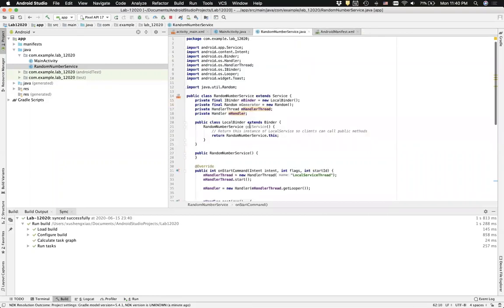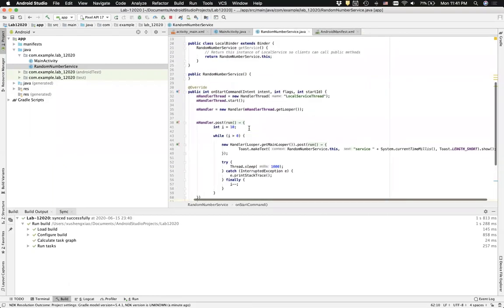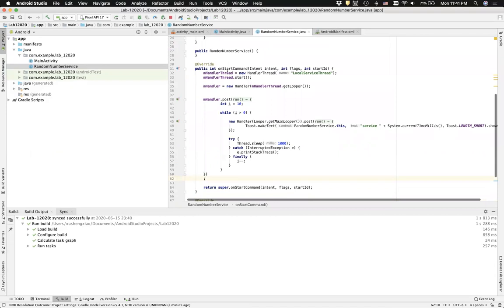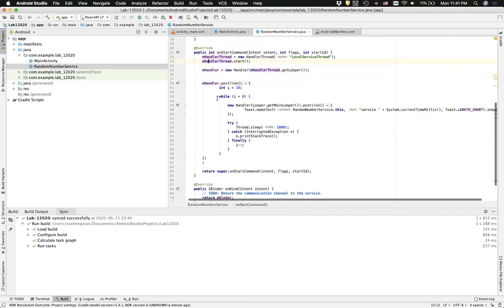Okay, so now we already have RandomNumberService, which, when we click start service, is going to use a toast to show a random number, then sleep for 1 second and show another one. The reason why we need to use this kind of handler post is because a service is not supposed to have UI. So in order for the service to show some UI changes, we have to use the looper. But that's not the focus of this part of the course.